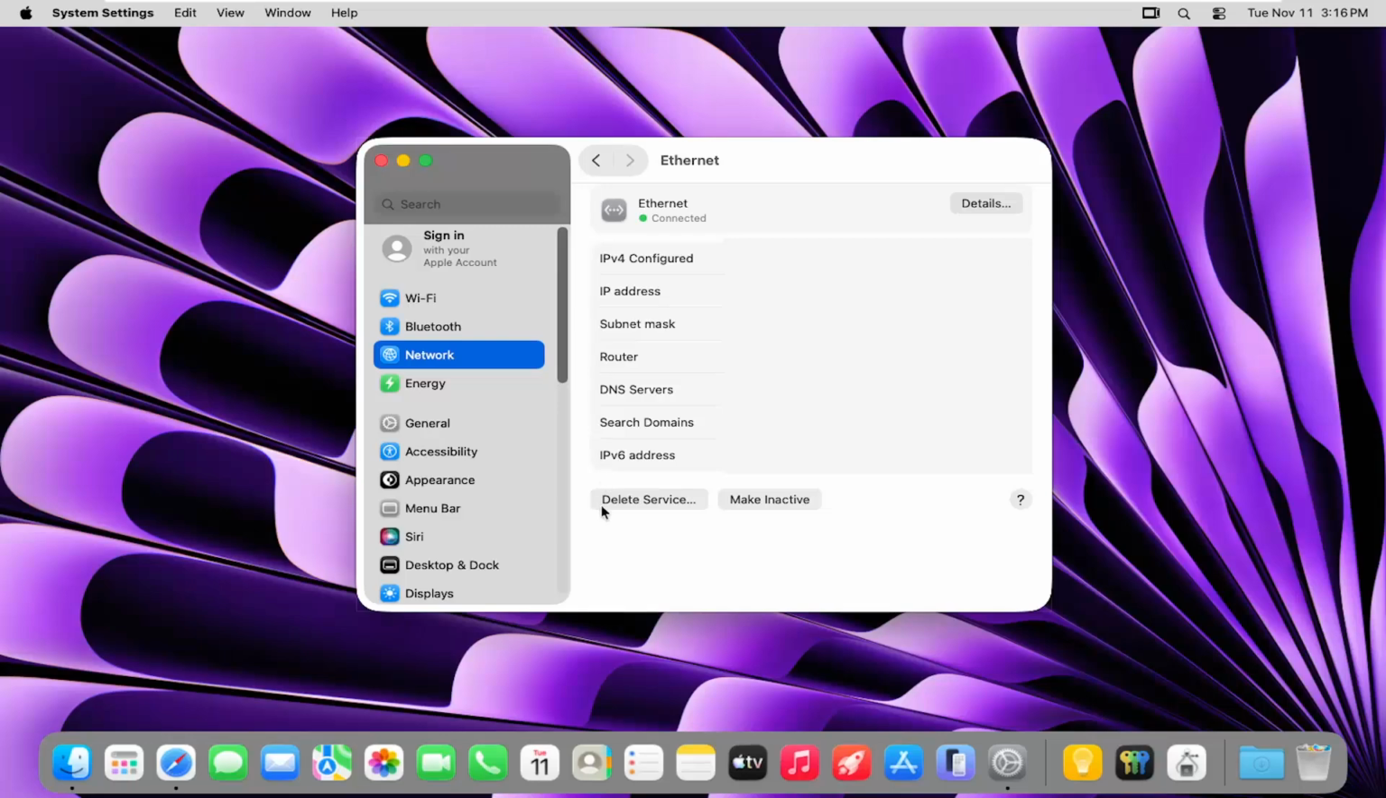All you have to do is select the delete service button over here at the bottom left, or maybe delete Wi-Fi, depending on what type of network connection type it is, and that's all you have to do.